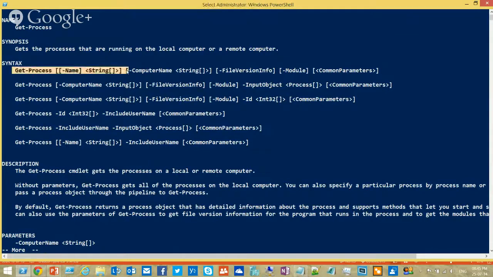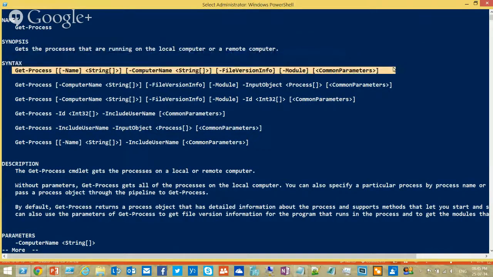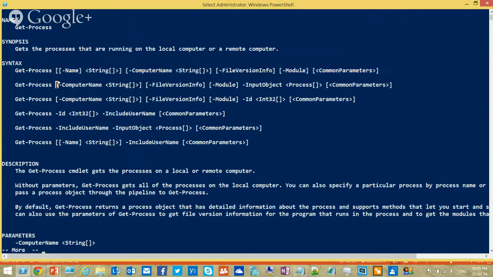I have just told, right, these are parameter sets. These are nothing but different ways in which you can use this particular PowerShell command. And if you see, each parameter set will have a parameter which will be unique to it. So for example, in this parameter set, it has minus name which doesn't exist in any other parameter set. Okay, it's not minus name, it's actually FileVersionInfo, which is unique to this one. It's IncludeUserName. Maybe you will not find IncludeUserName anywhere.